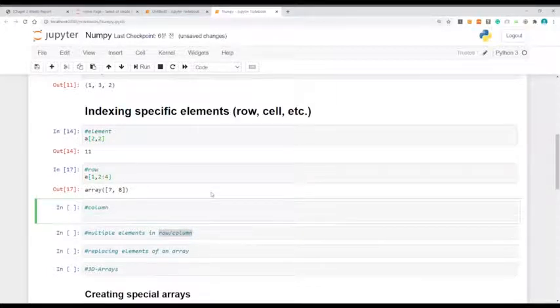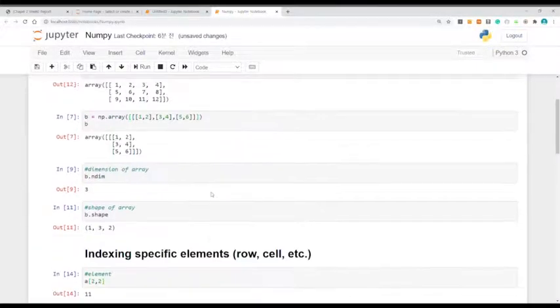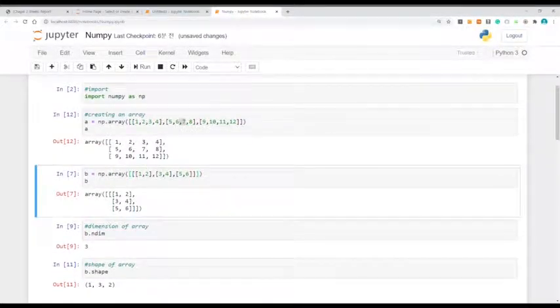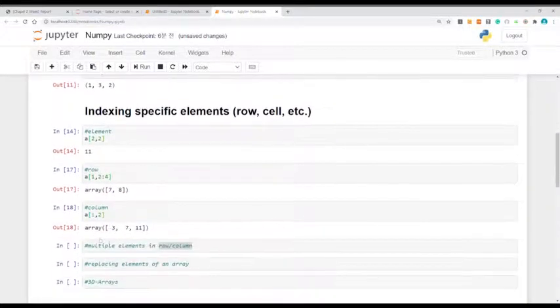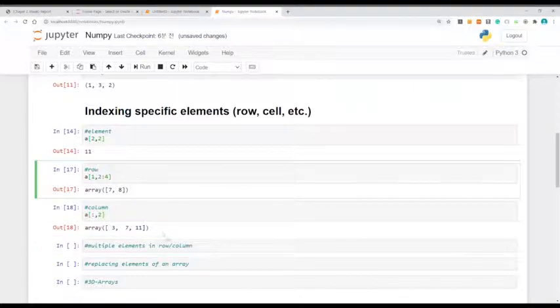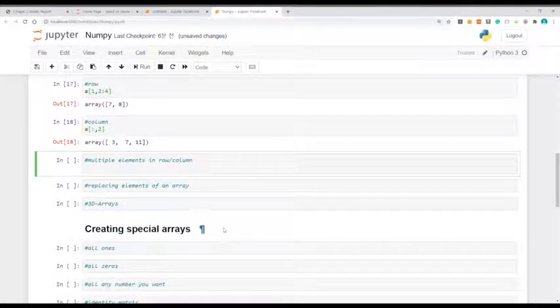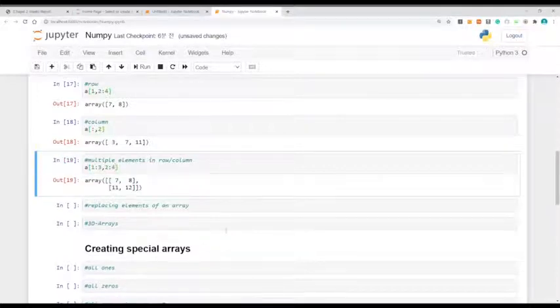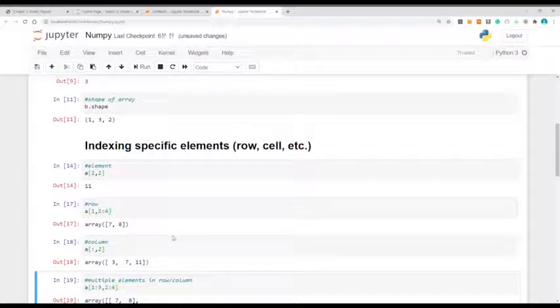So if you want to choose a certain column, it's going to be this. 3, 7, 11. The 3rd column, it's going to return 3, 7, 11. Multiple elements, we just saw it over here. So if we set the range, by default it's going to be like this, but 1, 3, 2, 4. Yeah, it's going to return 7, 8, 11, 12.